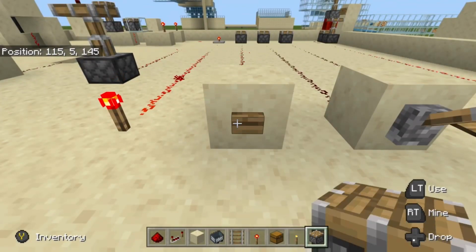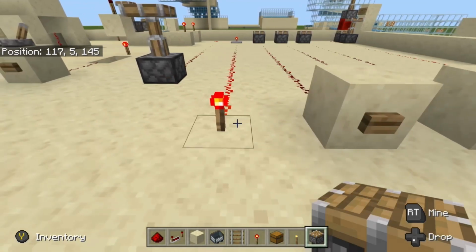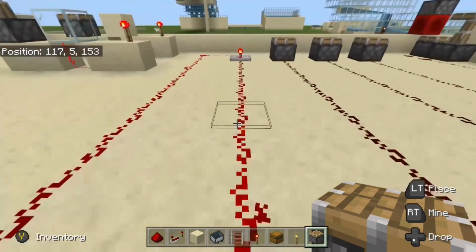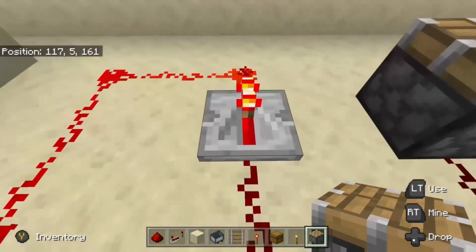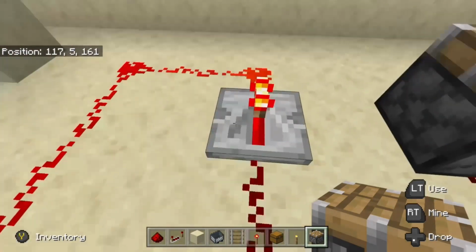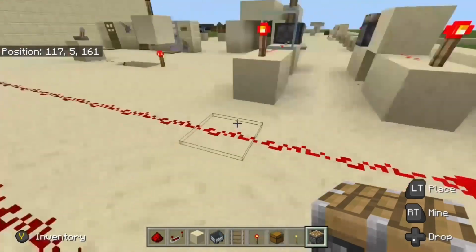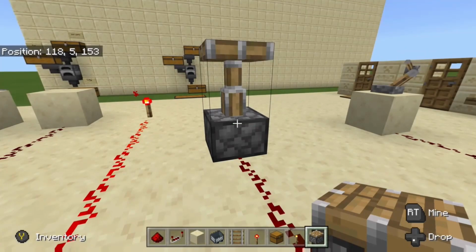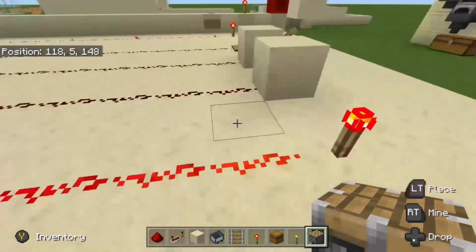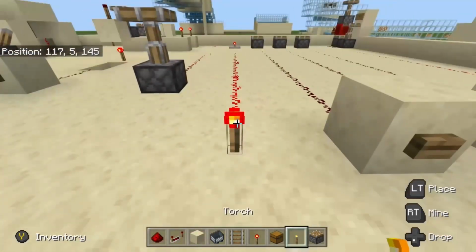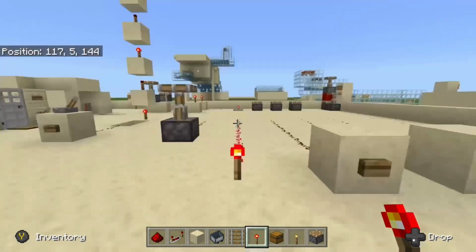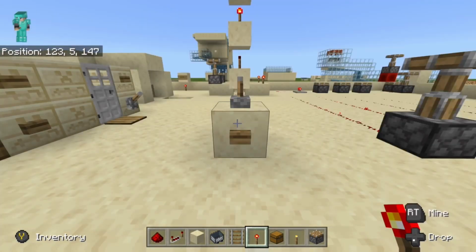Now sometimes you may want to put a long line of redstone down, but it doesn't meet where you need it to go. So if you put down a repeater, the repeater will extend the signal for another 15 blocks, as you can see there. So with the torch in place, it then extends outwards.